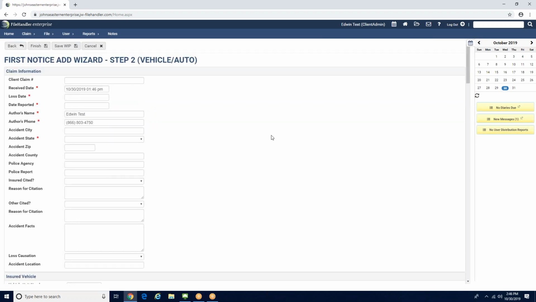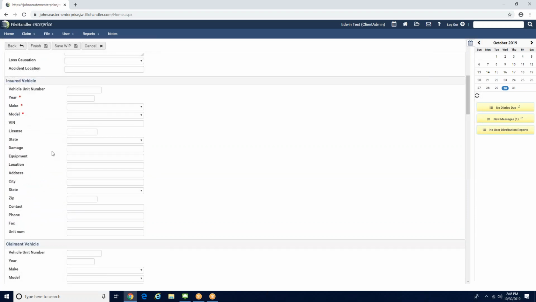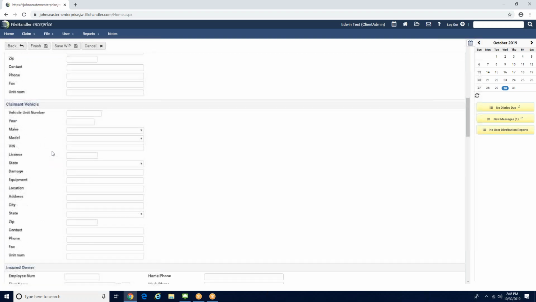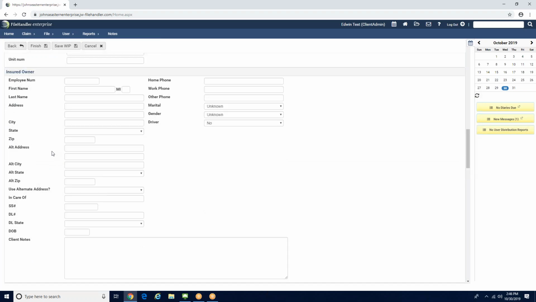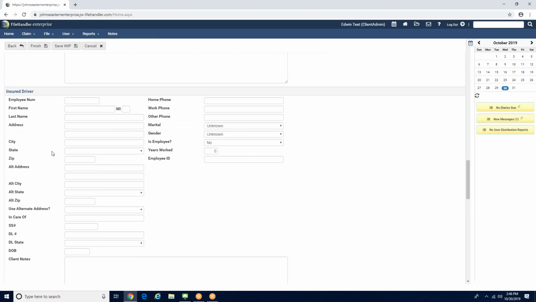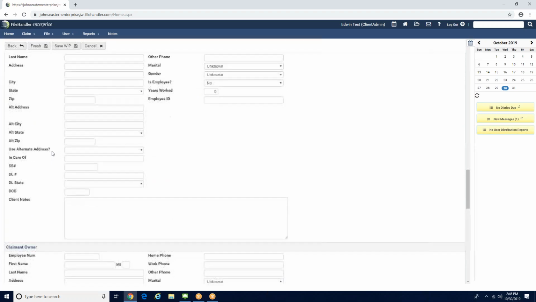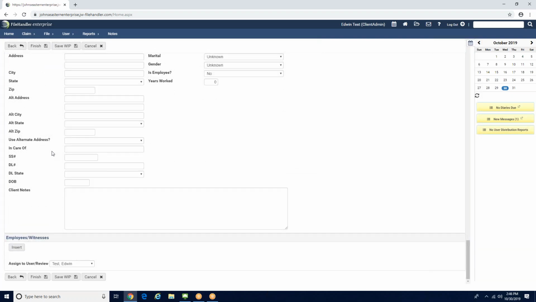What you will notice is on this page, there actually are more fields for more information. We still have the required fields up top, but as we scroll down, it's going to ask for the insured vehicle. This will be the vehicle of your organization. The claimant vehicle, should there be another vehicle involved in this accident. Insured owner, which would be your organization. The insured driver, which would be the driver that was driving this vehicle that your organization owns. Claimant owner and claimant driver for the other vehicles involved.